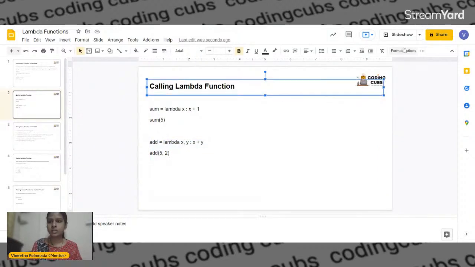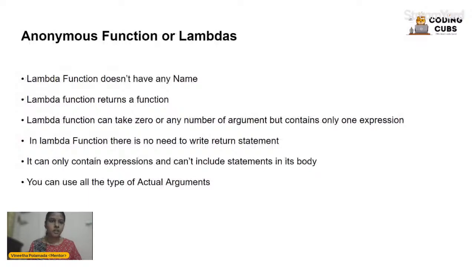Yeah, so you can see this, right? Calling a lambda function is done. Now there are a few points that you have to note about anonymous functions or lambda functions. As I mentioned, your lambda function does not have any name. You don't have to give it a name like you give for your definitions. Instead, you have to assign it to a variable, right?